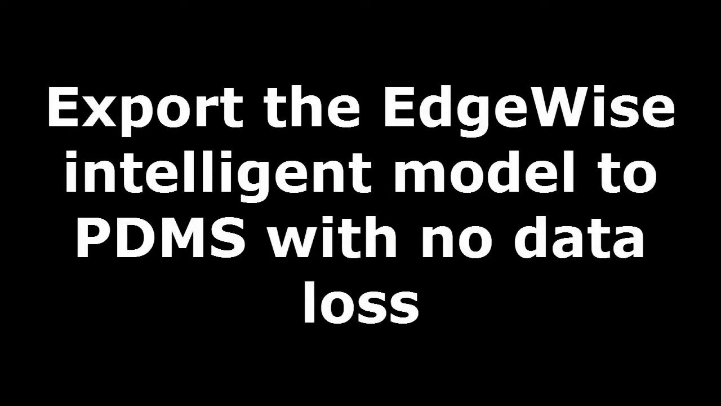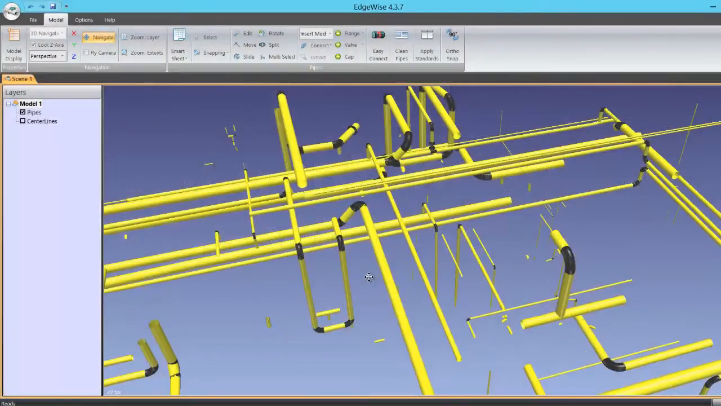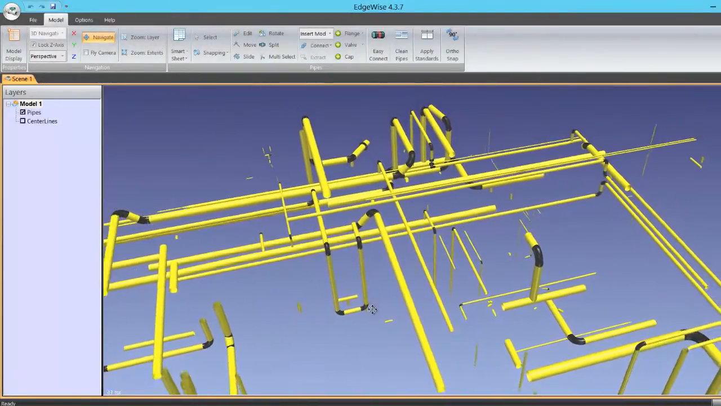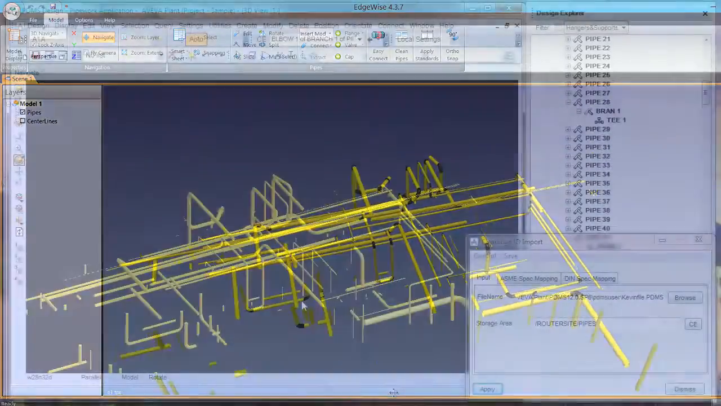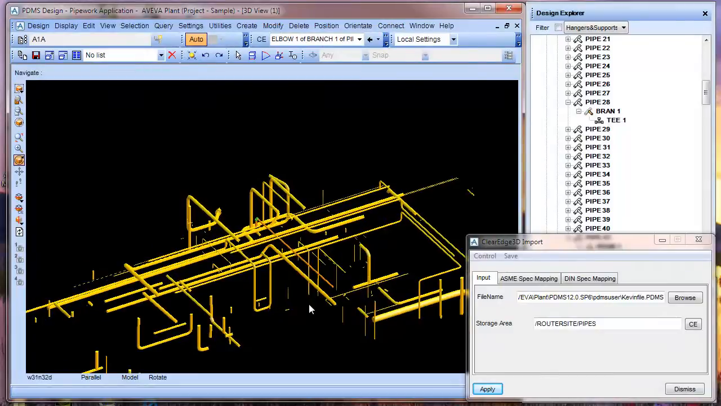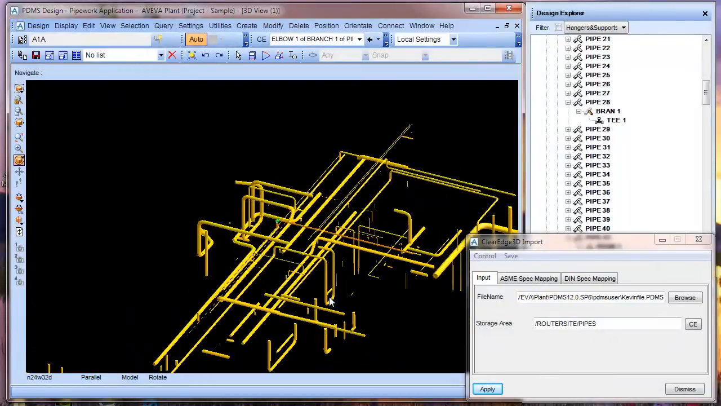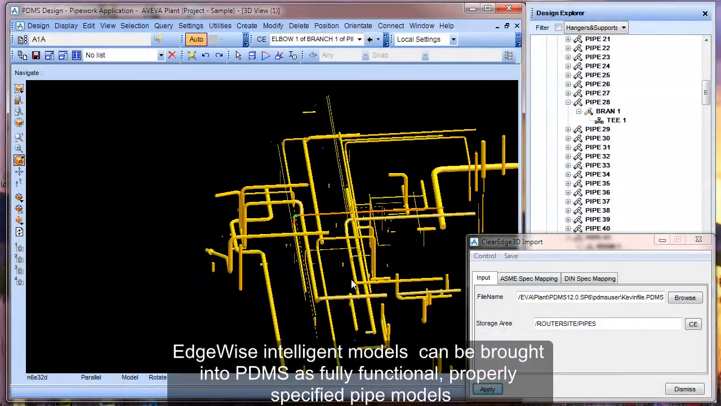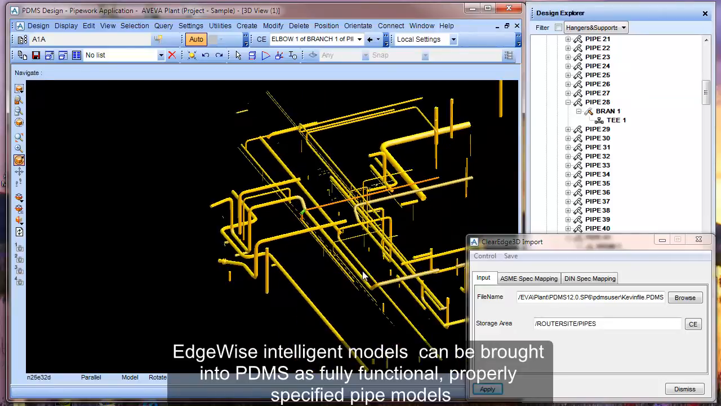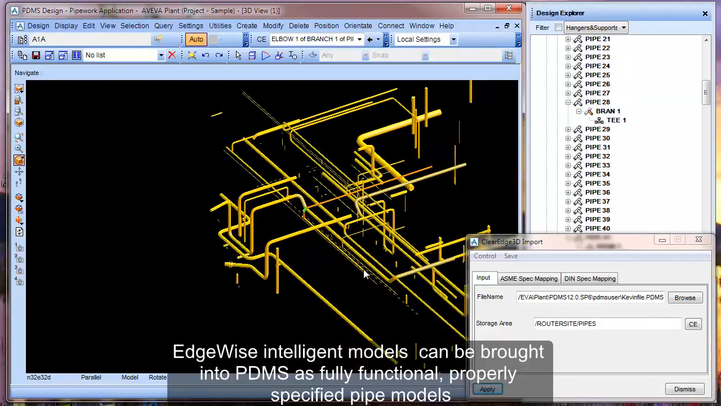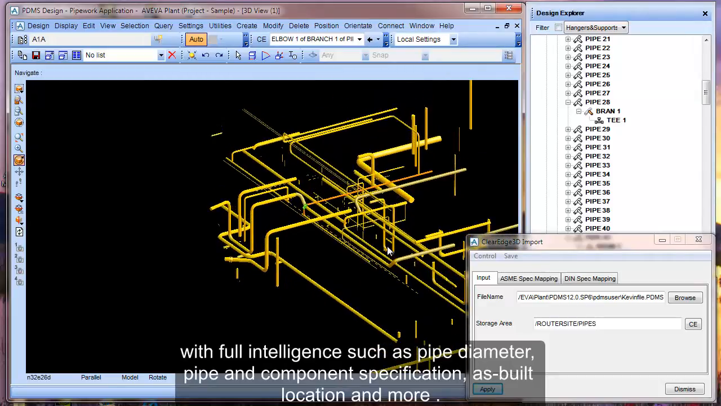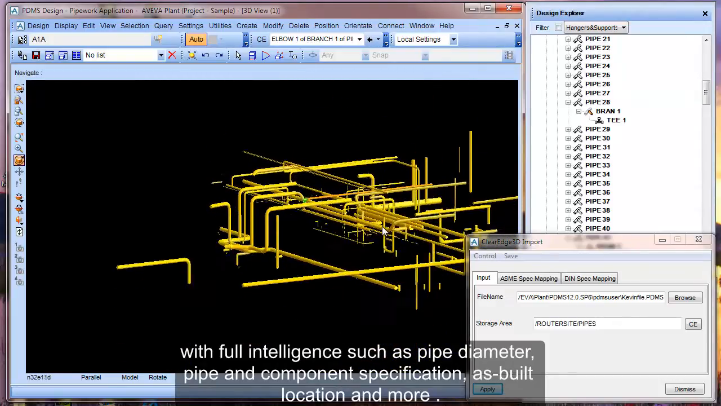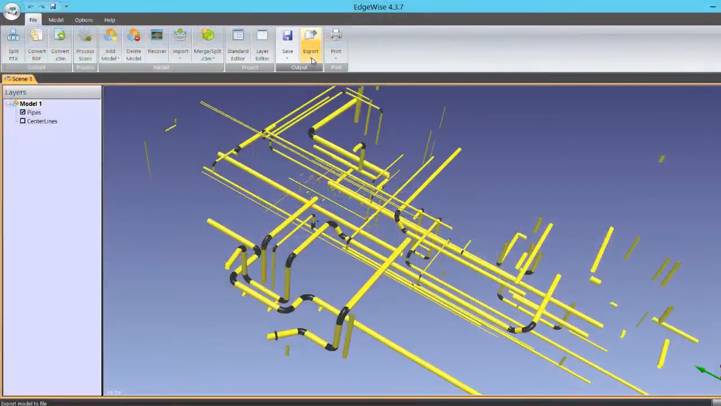EdgeWise Plant is now fully integrated with PDMS, giving you the accuracy and speed of the EdgeWise automated modeling technology in Aveva's powerful PDMS plant design platform. With the EdgeWise Plant PDMS plugin, EdgeWise intelligent models can be brought into PDMS as fully functional, properly specified pipe models with full intelligence such as pipe diameter, pipe and component specification, as-built location, and more.